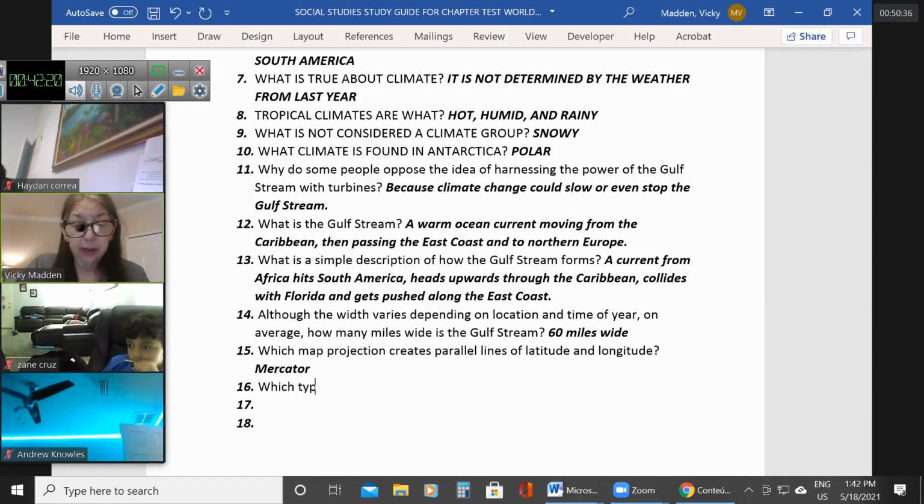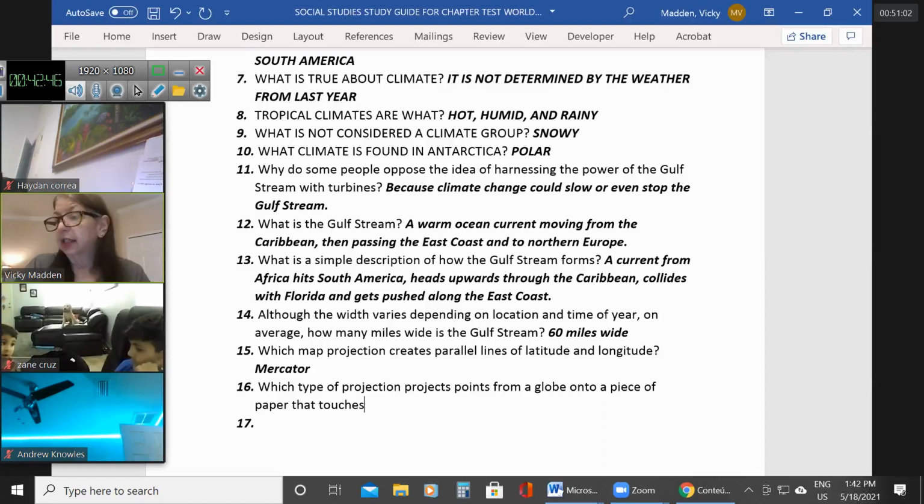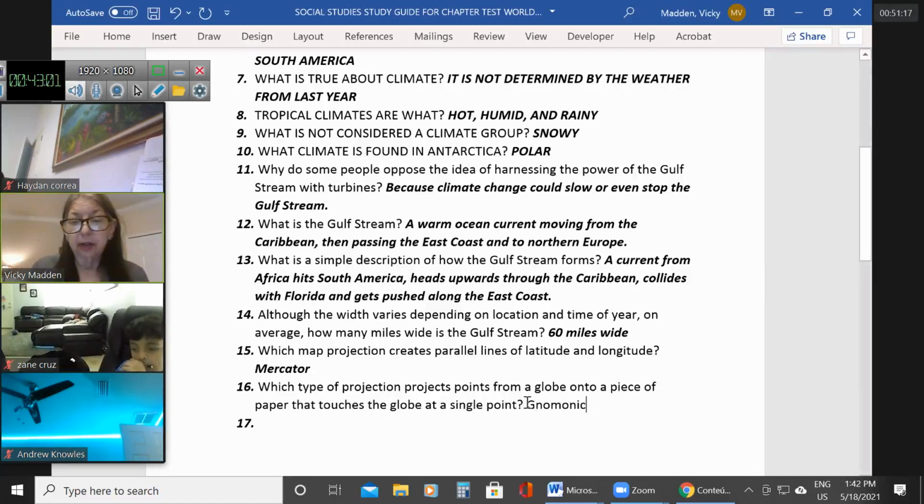Which type of projection projects points from a globe onto a piece of paper that touches the globe at a single point? The answer is mnemonic.